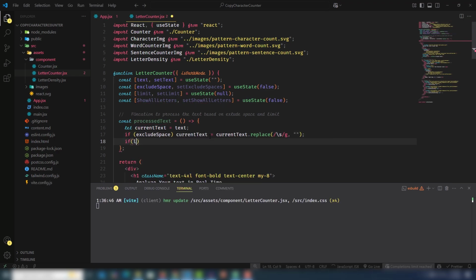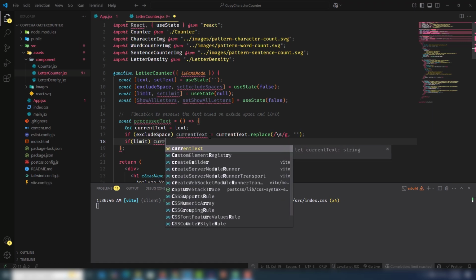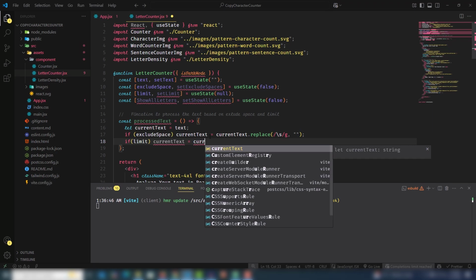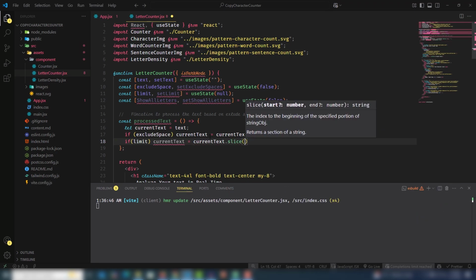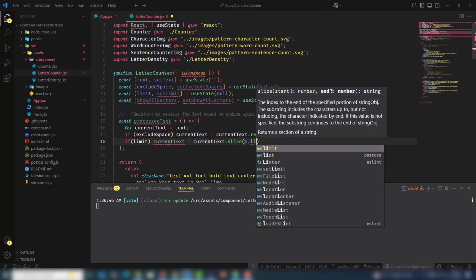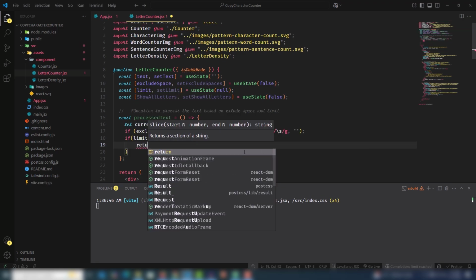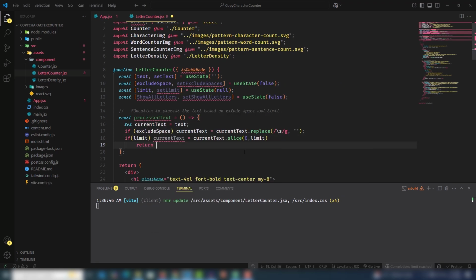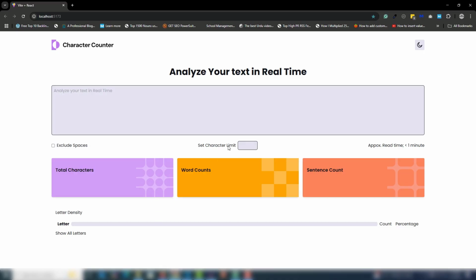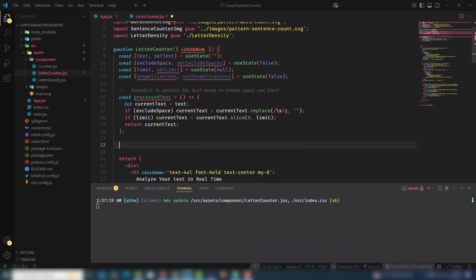Next, if limit, currentText.slice. The limit is default 0, but when the user selects the limit, then this limit will be assigned there. And last thing I need to return currentText inside the file. This function is used to get the validation. It means the user clicks on the validation like this one, limitation or exclude spaces.